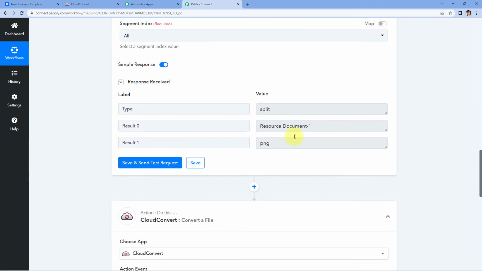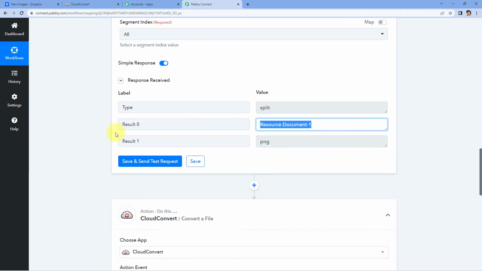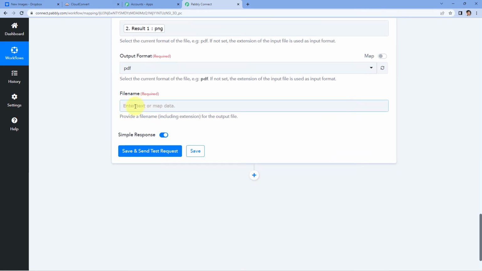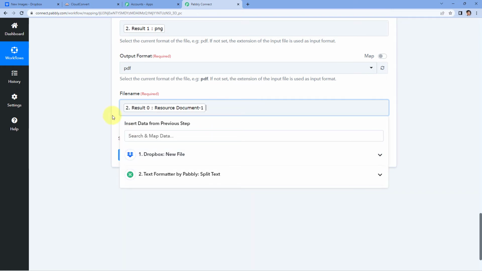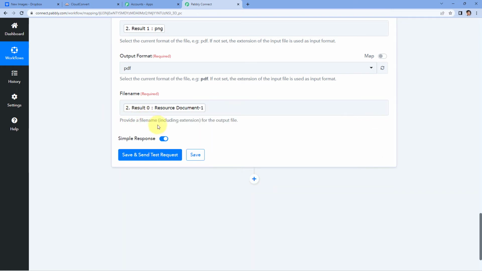So we have received the name of the file as well after using the text formatter. So we will be mapping the same response of the file name over here. Just click here and from the drop down below, select and map the response of the file name. But the help text below it says provide a file name including extension for the output file. So we also have to enter the extension of the output file.